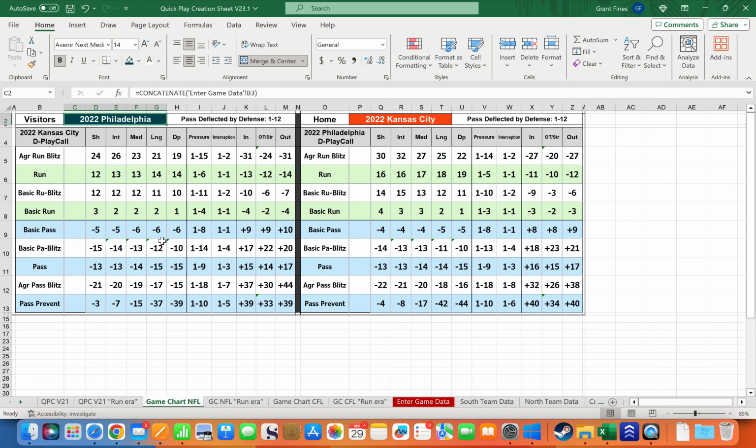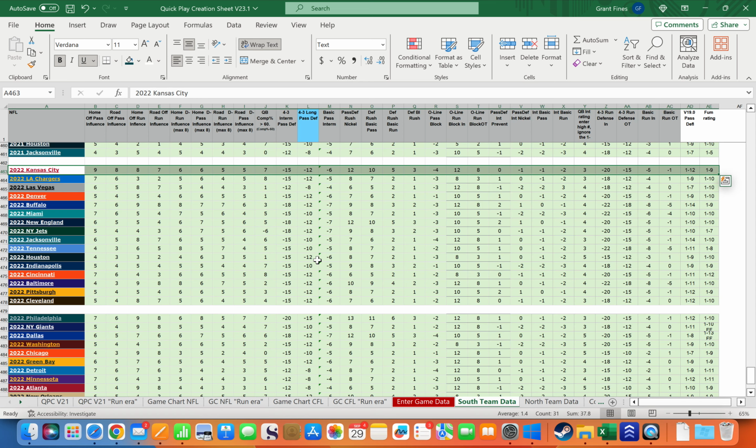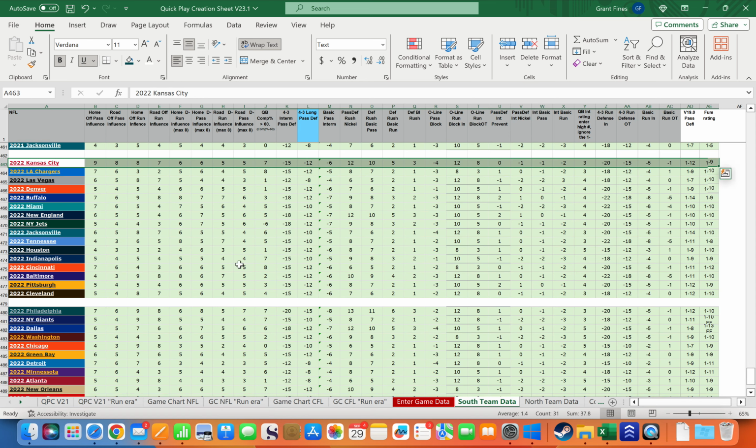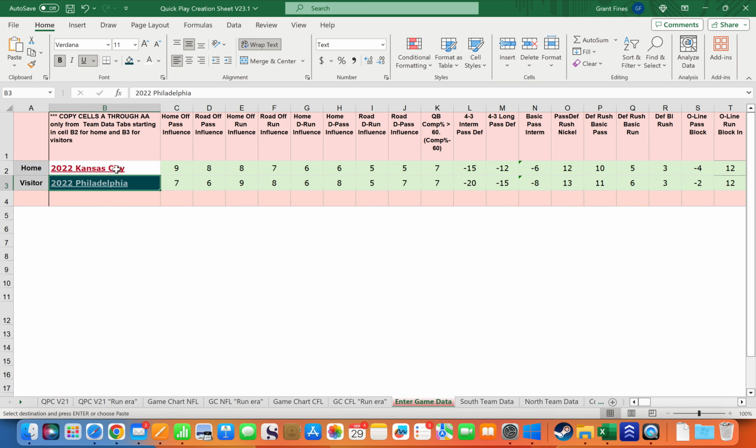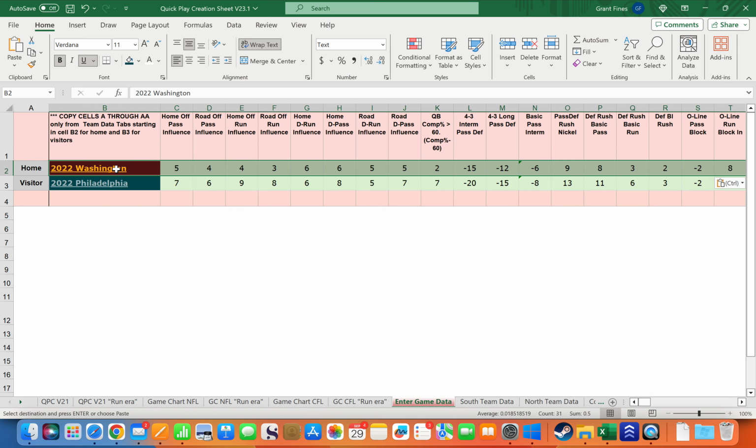Try not to make any changes down here. It will mess things up. I do have a backup of it. And so if anything does happen, just shoot me an email and we can change it. Let's look at that one more time. Let's pick two other teams. We go to South team data, and let's have, I don't know, let's have Washington, and so we'll highlight Washington, and we'll make them the home team. So again, Command C or Control C, enter game data, make them the home team, Control V for paste.